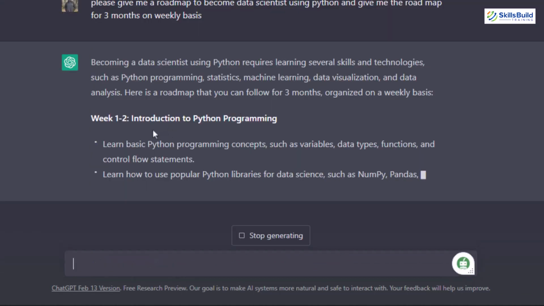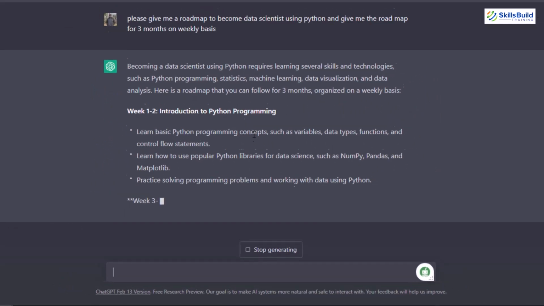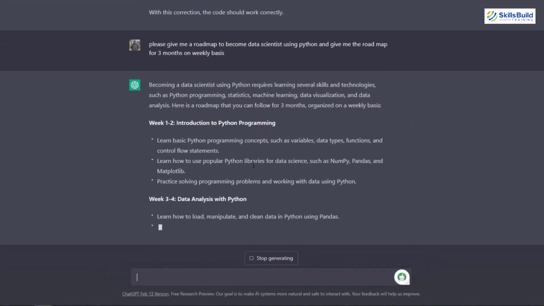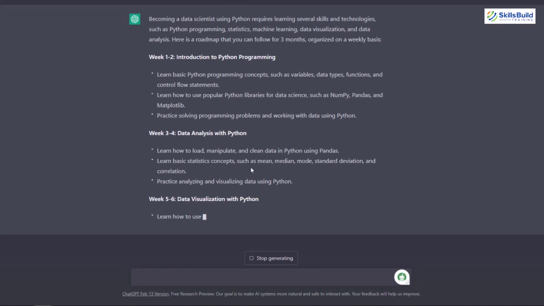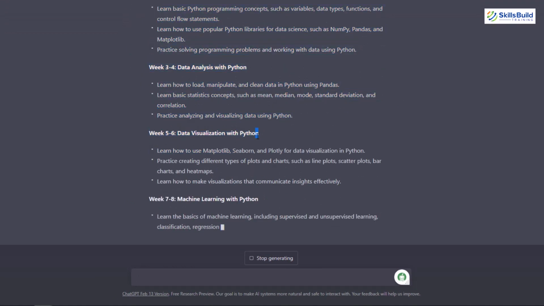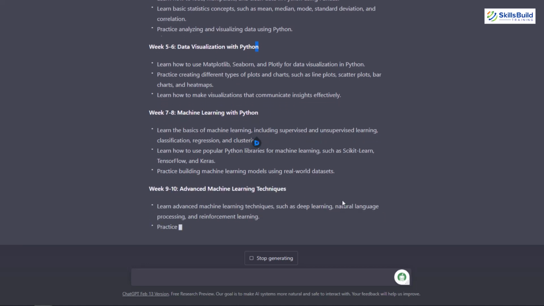First of all, it is recommending us to learn the basic Python programming language because obviously we need that. Then for the second and third week, we should go for data analysis with Python. Then here we have the response for weeks 5 and 6. And then here is what we should learn in weeks 7 and 8, and so on.